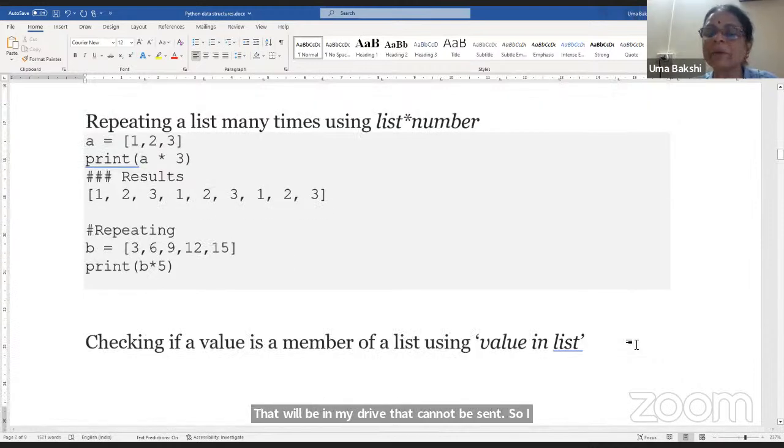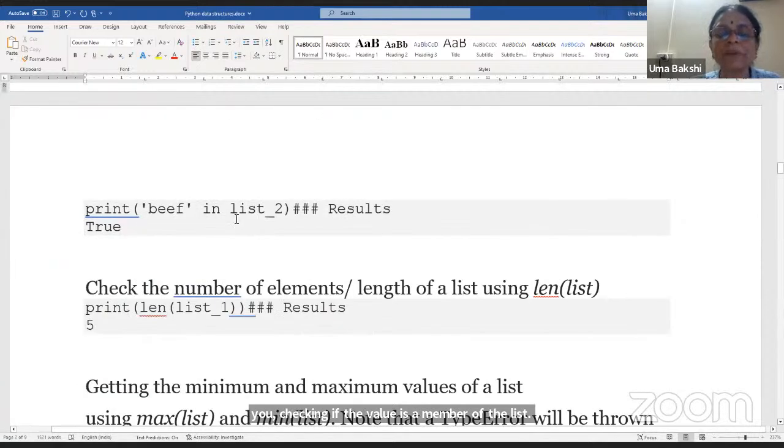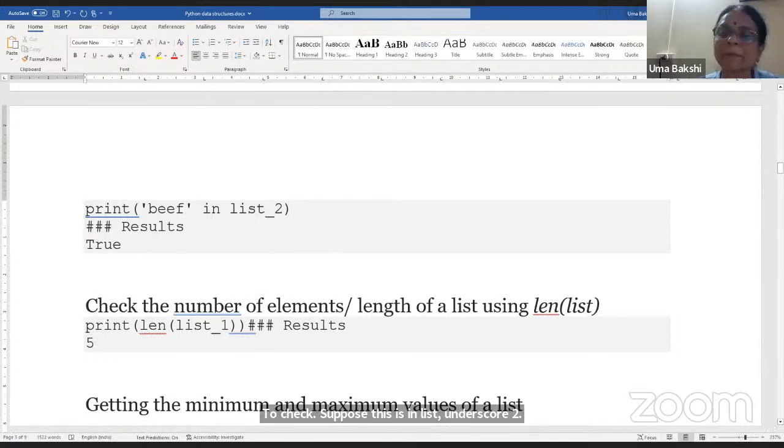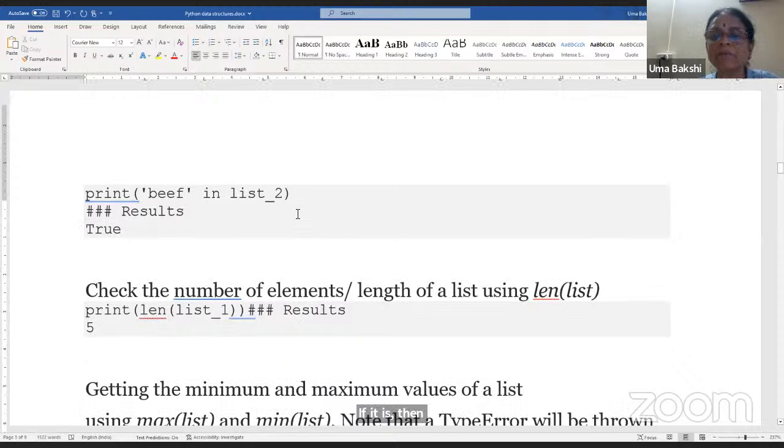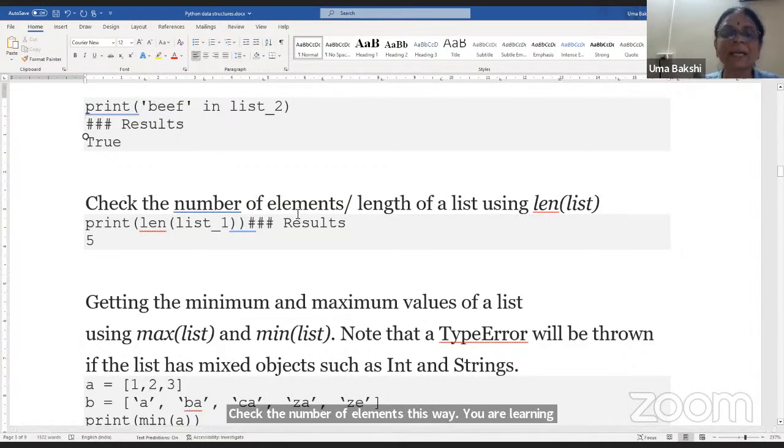Checking if a value is a member of the list. Suppose beef is in list_2. If it is, then the result will come as true. If it is not, it will come as false. Check the number of elements. This way, you are learning the syntax, as well as practicing it, as well as understanding how it has to be done.